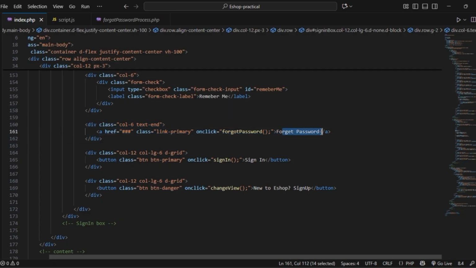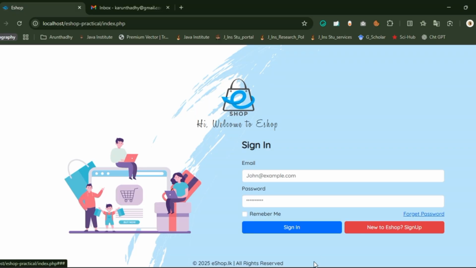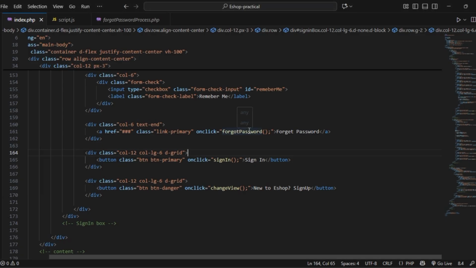Here you can see the text, and then I have used the link primary Bootstrap class for the CSS classes, and then comes the onclick forgotPassword. When you click on this forgot password, it will direct to the forgot password function which is coded on the JavaScript side. So let's move to the function.